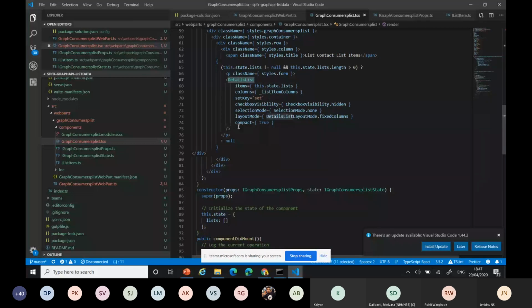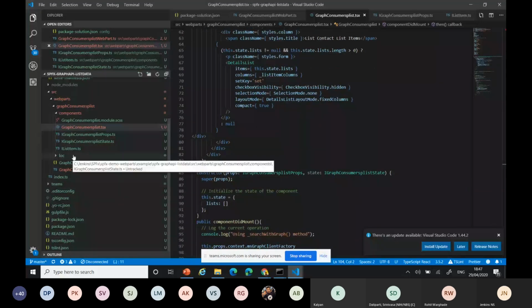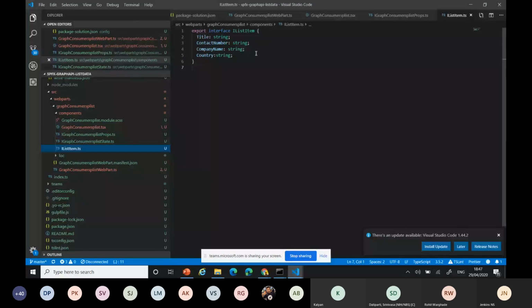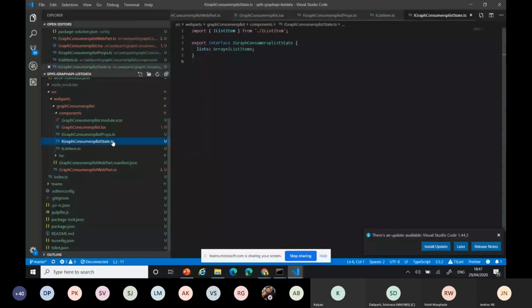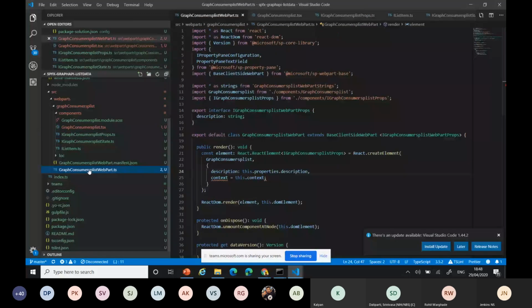Now I believe you understand. Okay. Now I'm saving that. Here, what I am just summarizing: I added one list item interface to bring all my columns. That's a simple interface. And then as a state, I added the interface for the array and map with the corresponding column names for the corresponding array. And then for the properties, I added one more thing, a web part concept using the context. You can use the Microsoft SP web part base. Okay. Then from the web part, I added the context here.